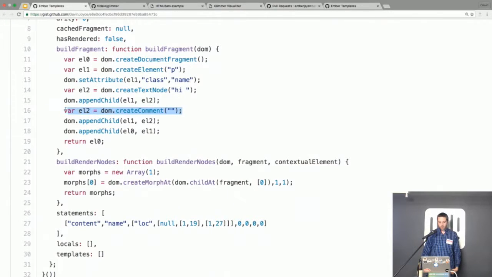This create comment, its purpose is to be a placeholder for the dynamic portion of the template, and the build render nodes function receives that fragment and the reference to the DOM, and it will actually create what's called a morph, which is a play on metamorph, which is from a previous version of Ember. You might remember the script tags from Ember 1.x. But it will create a morph, which is simply an object that wraps a piece of the DOM, and if you want to change a dynamic portion of it, it gives you a pointer into changing that part of the DOM.